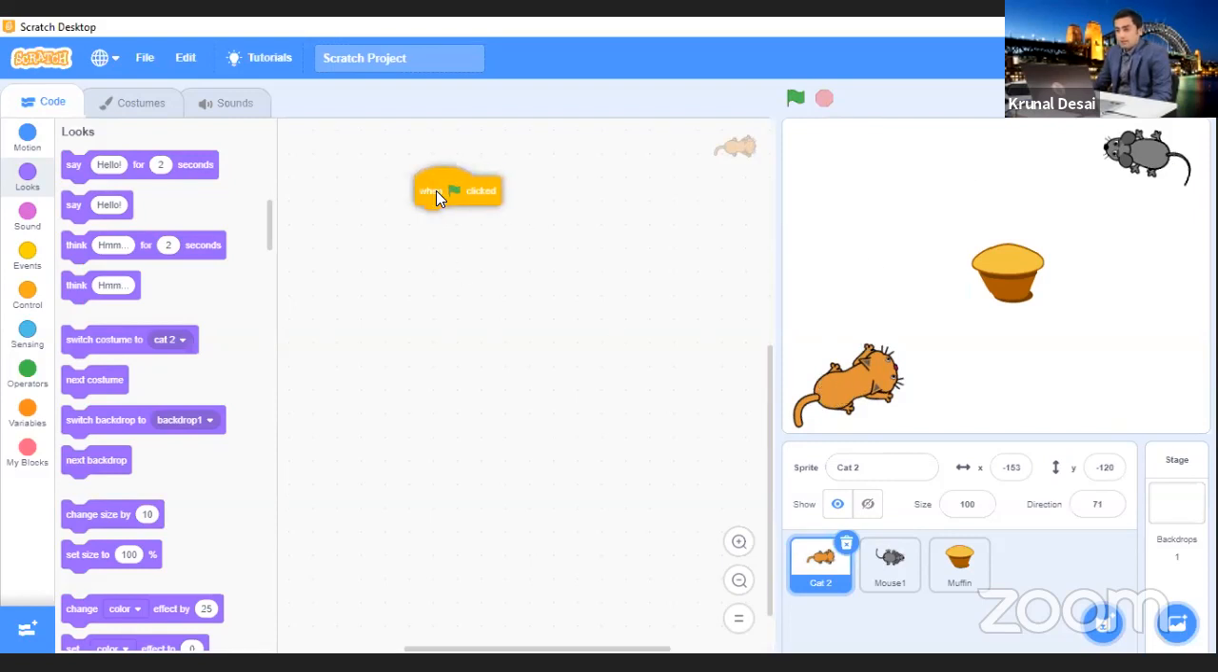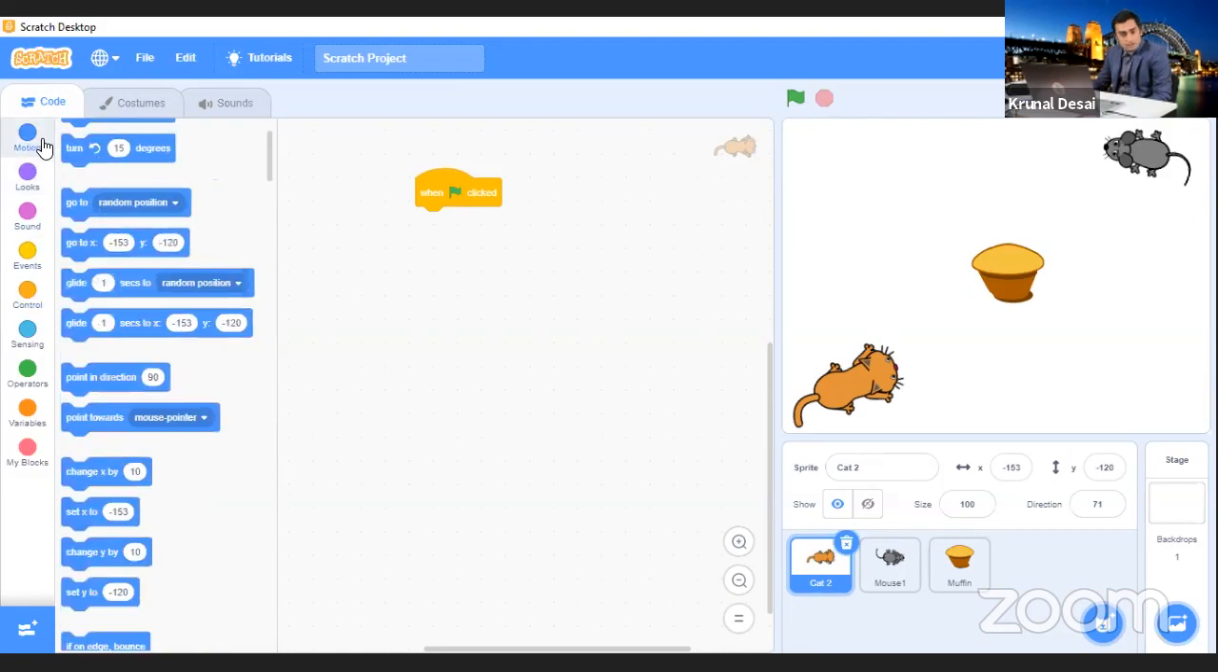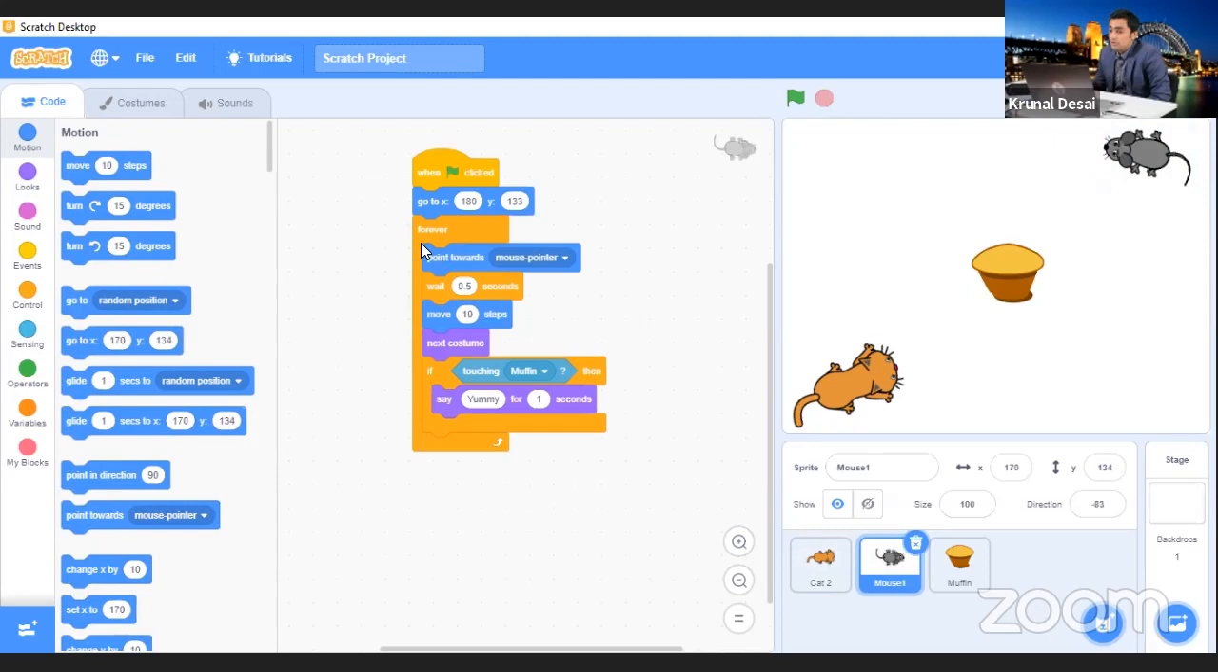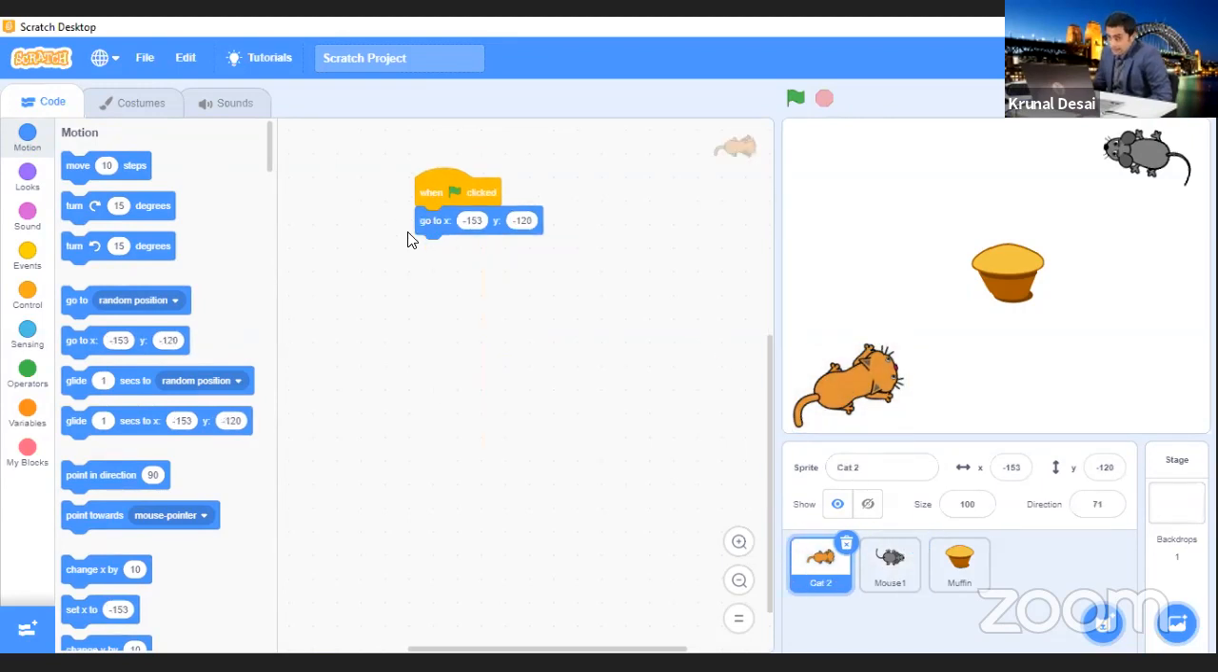Now, to do that, we select the coordinates, which is minus 153, minus 120. So we go into motion, go to the go to X and Y, which is this. Then what do we do? We program it in the same manner we did it for mouse, but it cannot keep walking with the mouse pointer. It has to only start walking when the mouse is within the range of the cat.